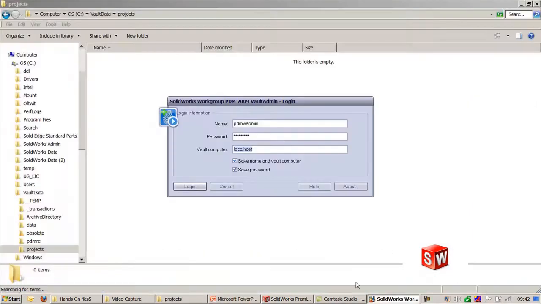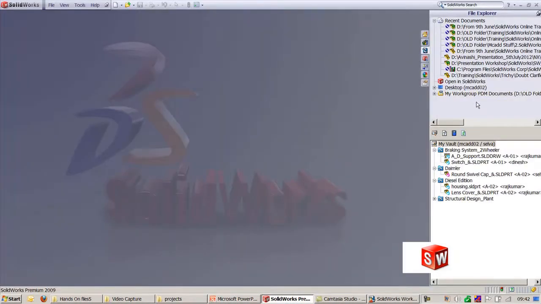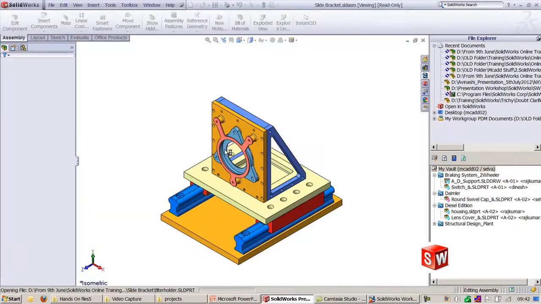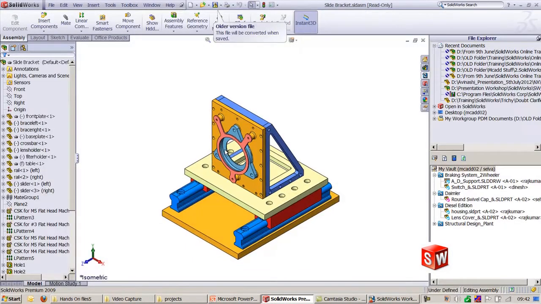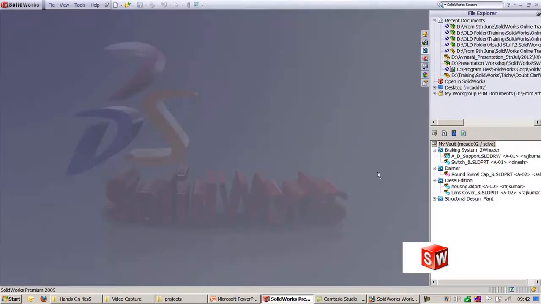Local view and vault view. In this SolidWorks environment, this we call the local view and this we call the vault view. Using vault view, you will understand the parts which are checked into the vault, and this is helpful once again to drag and open whatever components or assemblies you will use for design purposes.